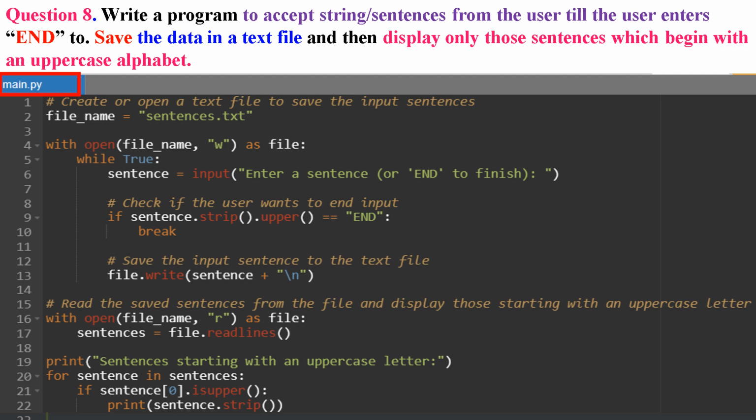In line 20, we start a loop to iterate through each sentence in the sentences list. In line 21, we check if the first character of the current sentence, index 0, is an uppercase letter using the isupper method. In line 22, if the first character is uppercase, we print the sentence, after stripping any leading/trailing whitespace, because it meets the condition of starting with an uppercase letter. This code ensures that end must be entered as it is, case sensitive, to terminate input, and it properly handles sentences that start with uppercase letters.